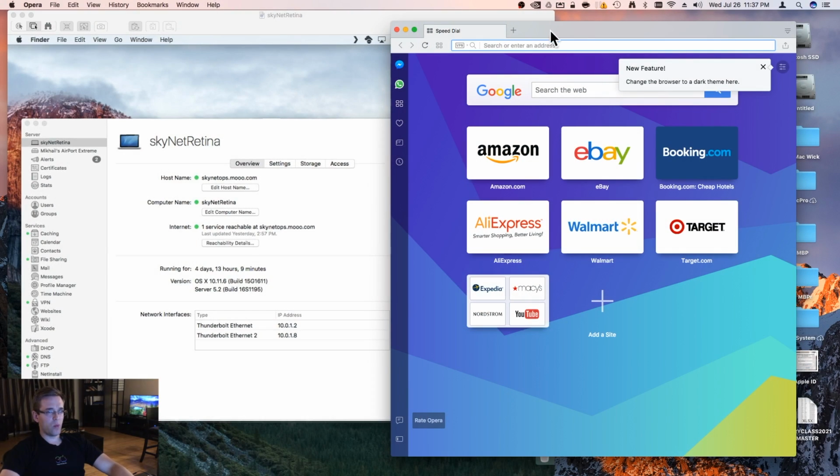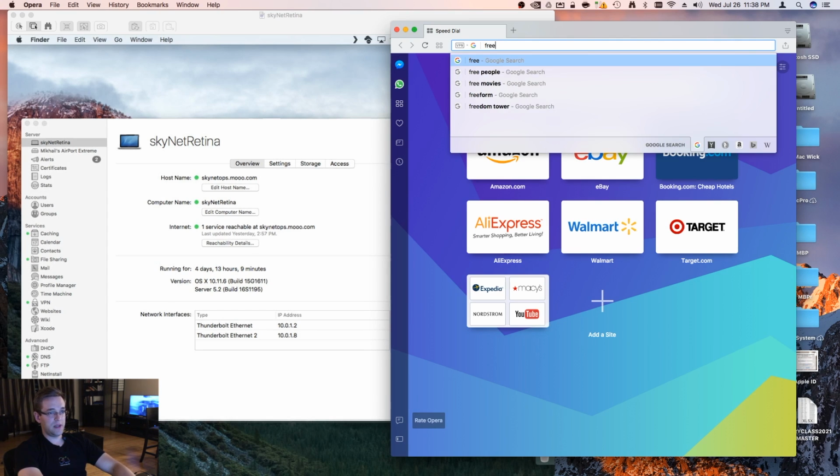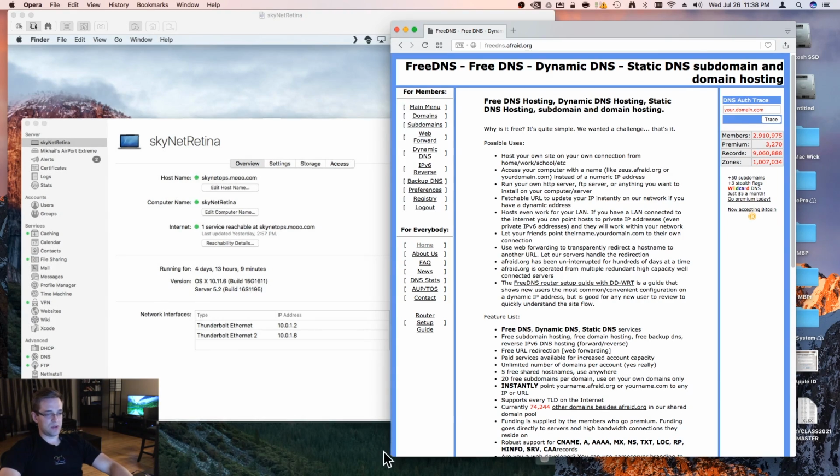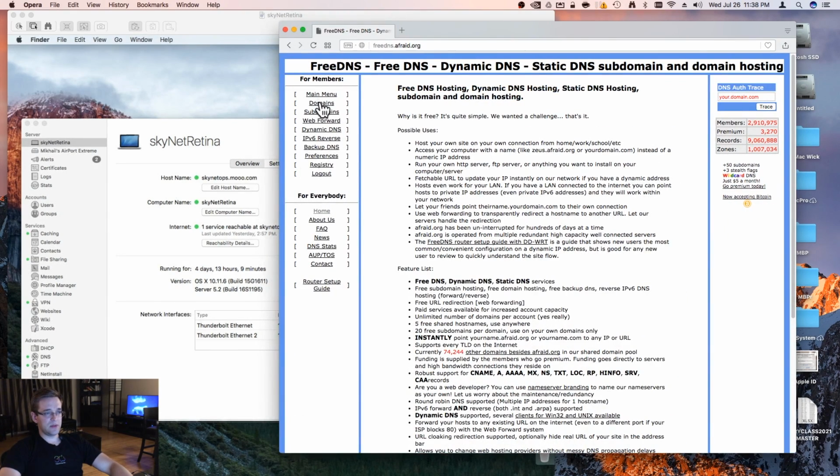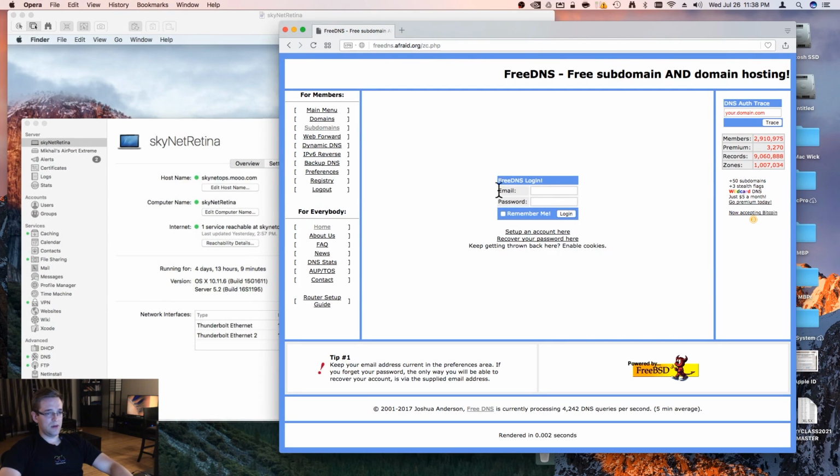And the first thing we're going to want to do from here is create a free account at freedns.afraid.org. So let's go there. Not sure why they chose that, but that's just what they chose to do. And then what we're going to do is go into the subdomains section here. Alright, now I already have a login, so I'm going to log in from here. What you can do is set up an account, and I'll show you what it looks like once we set up this account.